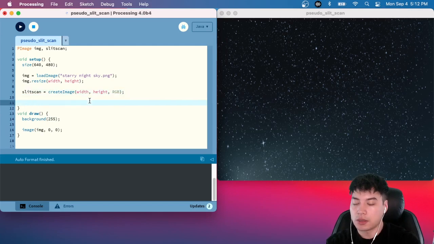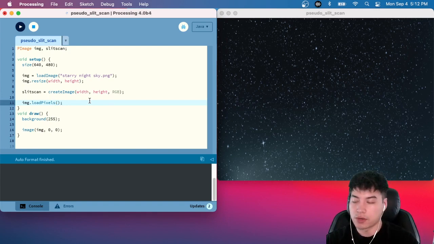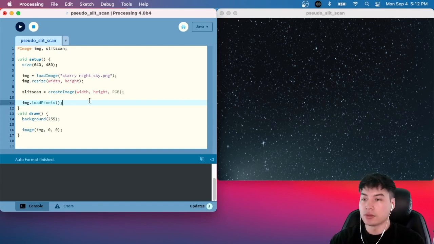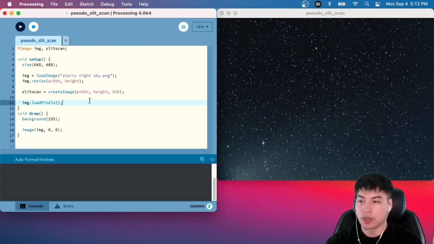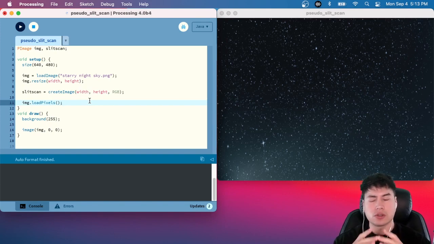Okay, so now to start accessing the pixels in these images, I would need to say image.loadPixels, right? And that's going to tell Processing, hey, grab that pixels array. And then what I can do is use a couple of nested for loops to go through every single pixel in that image, right?